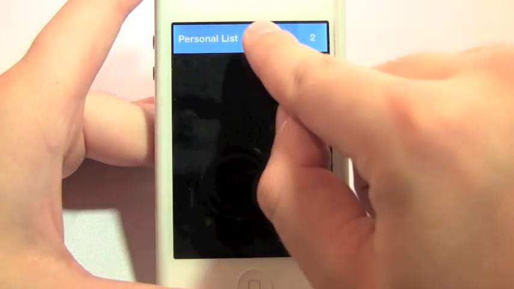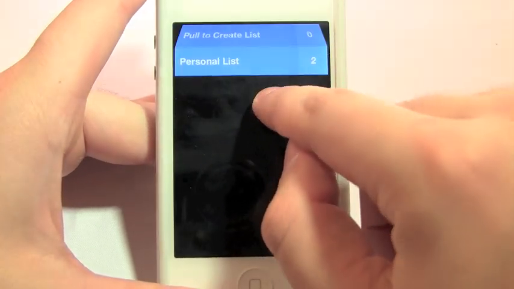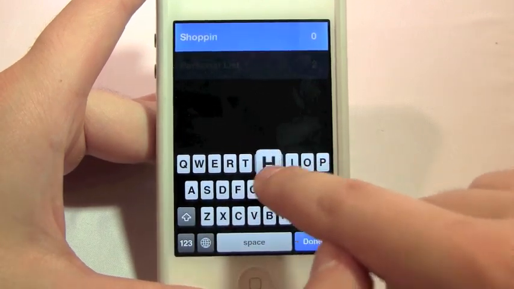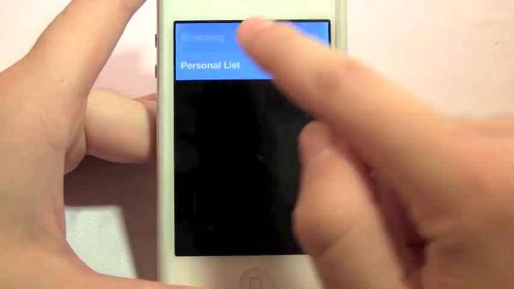So let's go into our lists, and let's create a new one simply by dragging down. This one will be called Shopping List. Whoop, done. But let's go back into our personal list.